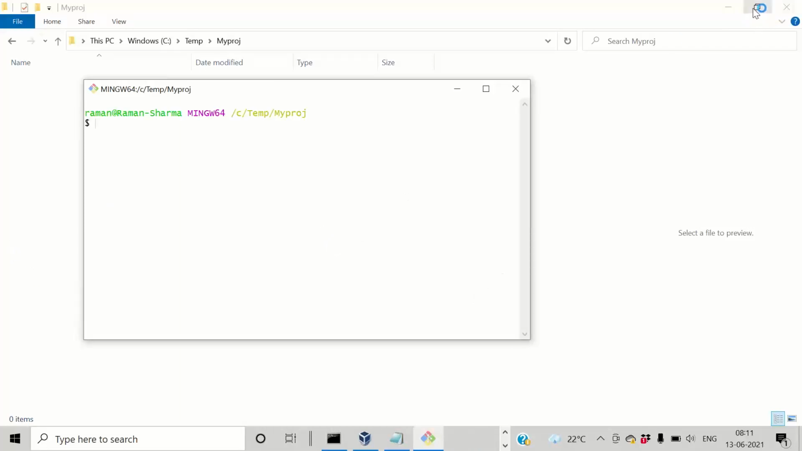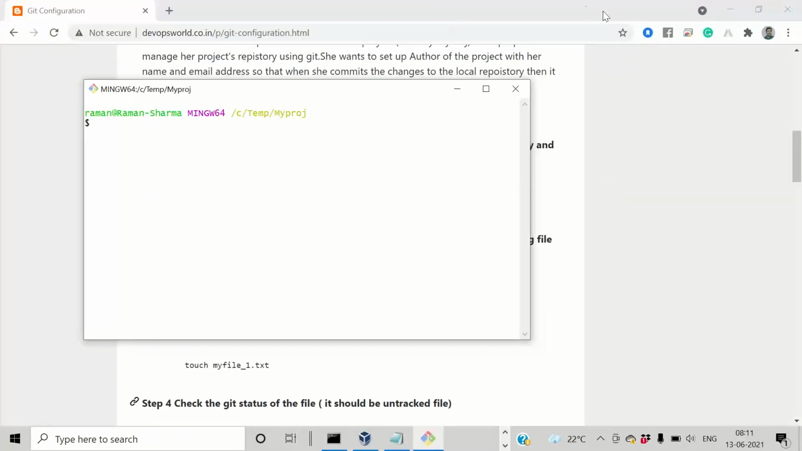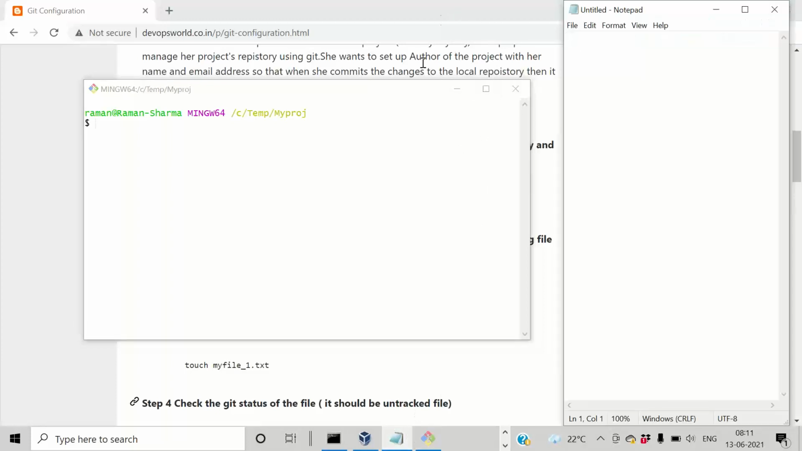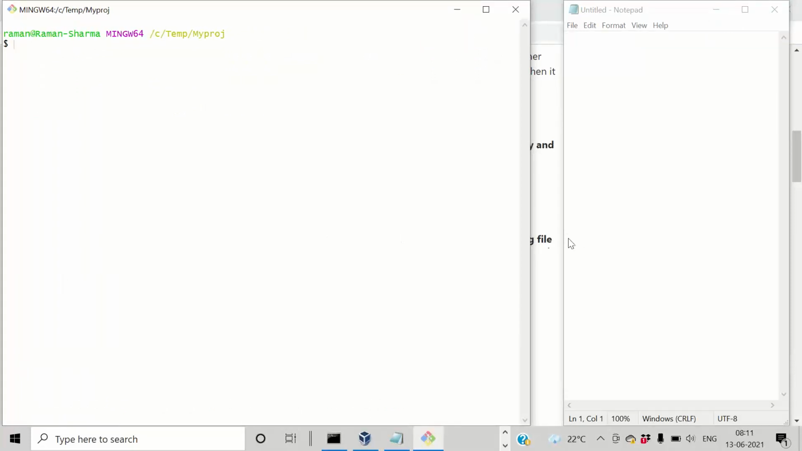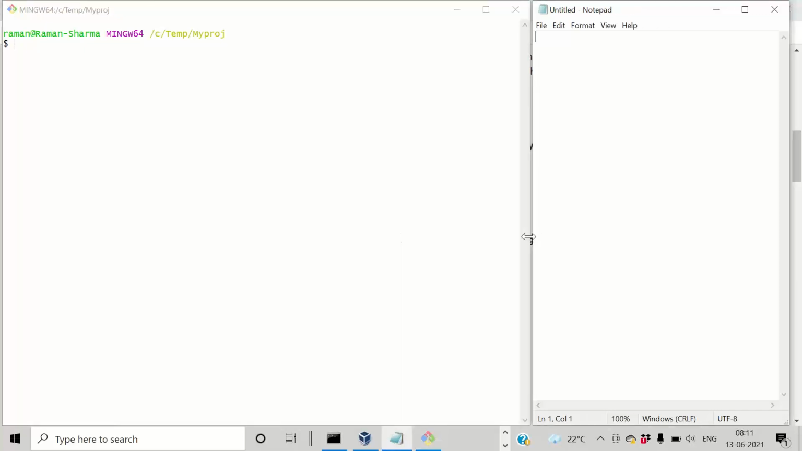Okay, so this is my Git Bash, and let me make it the same size as we have made for the other one. The commands will be exactly the same. That's what I'm saying, whether you are using a Linux box, a Mac box, or Git on a Windows box.